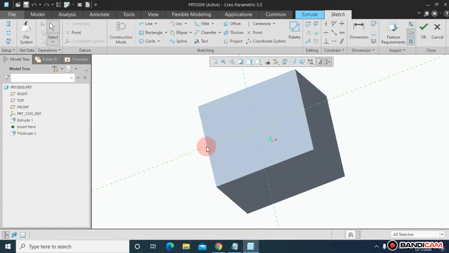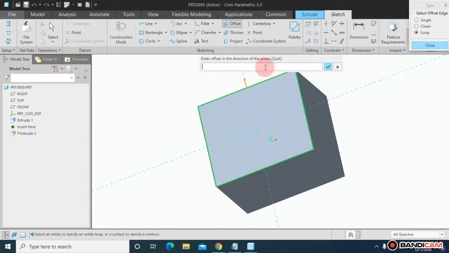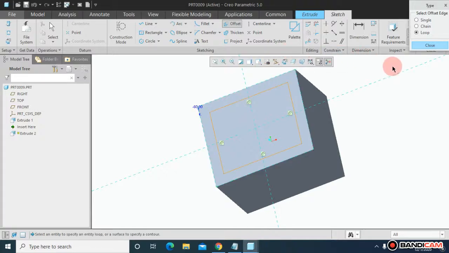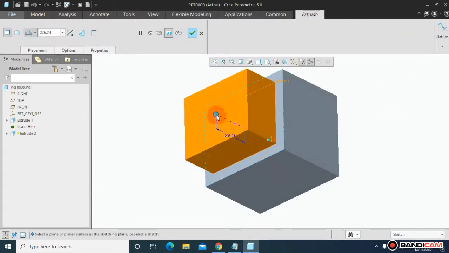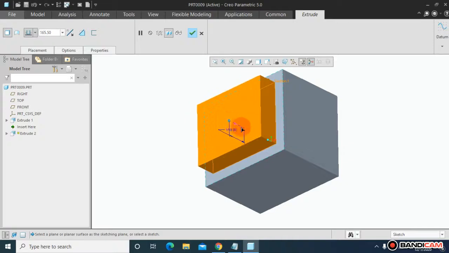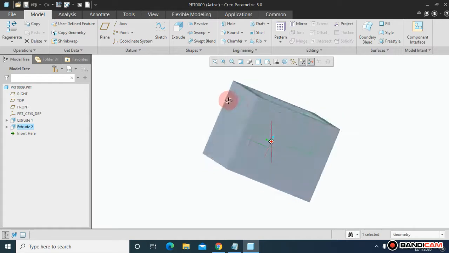Again I will extrude on this plane. This time I will take an offset, come to loop and select this surface. Keep the dimension this time -60, means toward the center. Close it for now and just say OK. Just hold it from the yellow points and drag it down up to a certain limit and say OK.